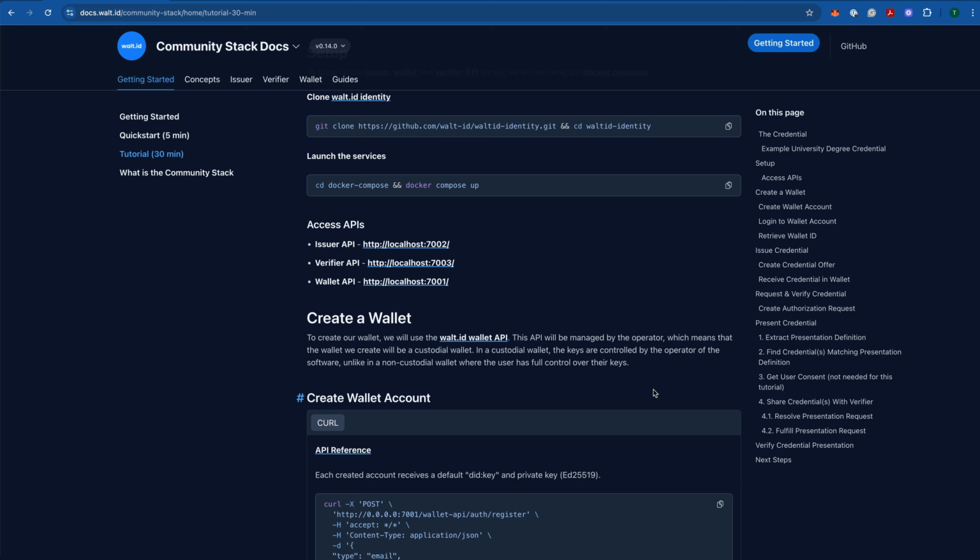As we will be using the walt.id wallet API, we will create a so-called custodial wallet, which means that the keys of the wallet are managed by the operator of the software, so ourselves in that case. But there are also scenarios where you have non-custodial wallets. Here the keys are mostly stored then on the user's device, so only the user can access them.